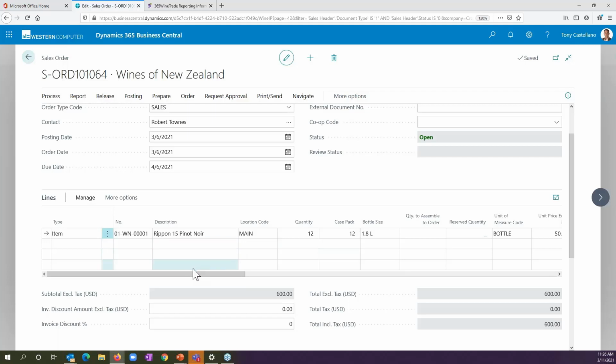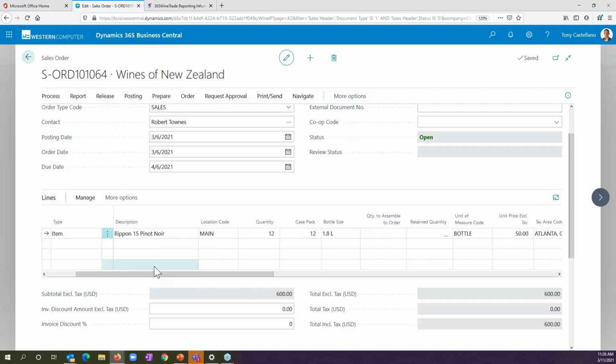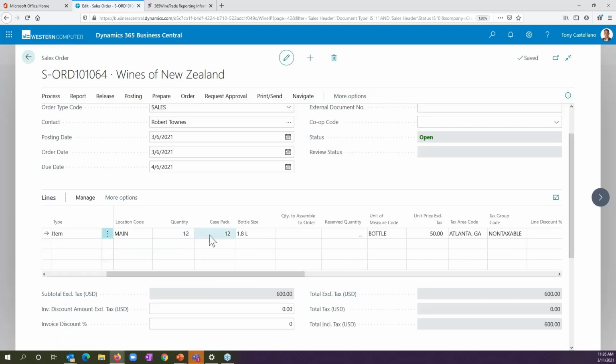Of course, here I've got my line items for my sales order. You can see I've put in my Ripon 15. I've got my quantity. Of course, we need to know the case pack. We've set up the ability to have different case packs in the system. And I need to know my bottle size. This is very important for later for my compliance.